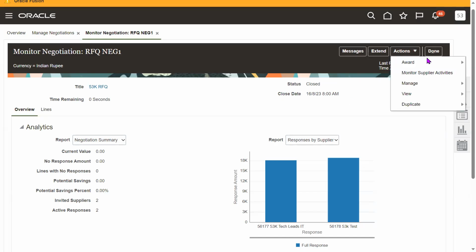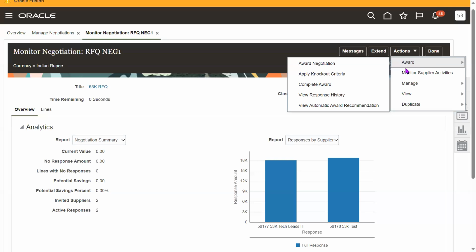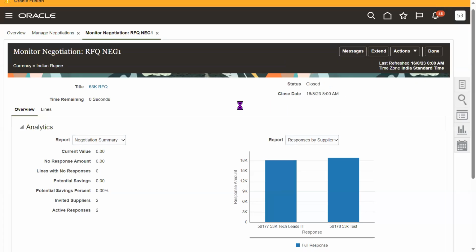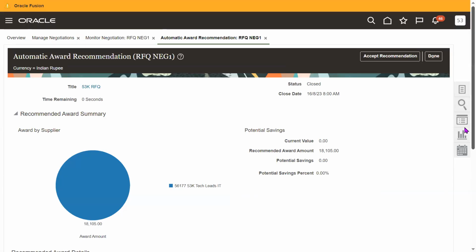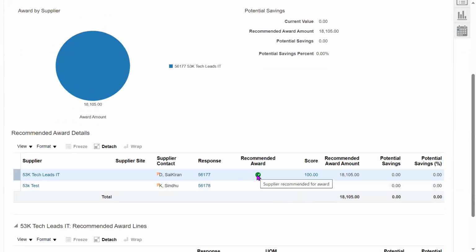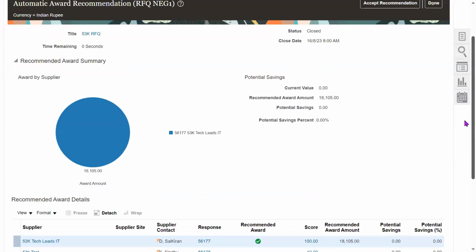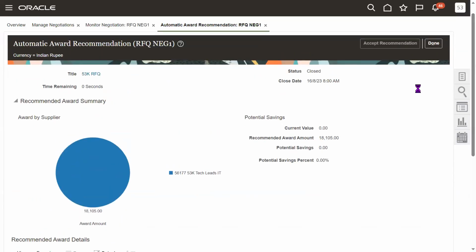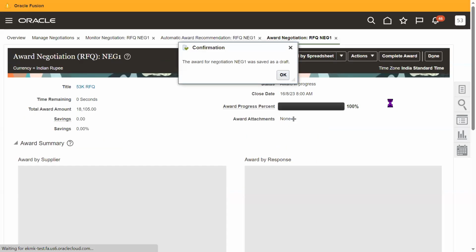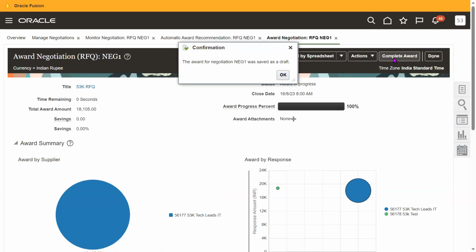And go to actions now, go to award and click on award negotiation, or you can actually select view automatic award recommendation. If you click on that, then the system will suggest to you. So here the system is suggesting, recommending this supplier. If you are okay, then click on accept recommendation. Click on accept recommendation, and click on complete award.